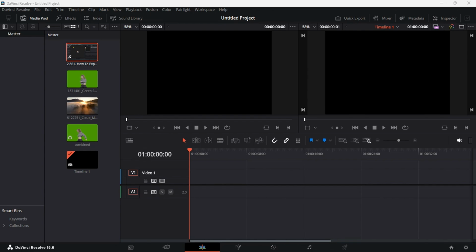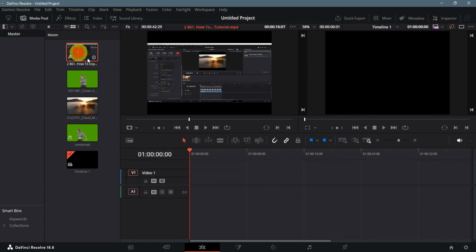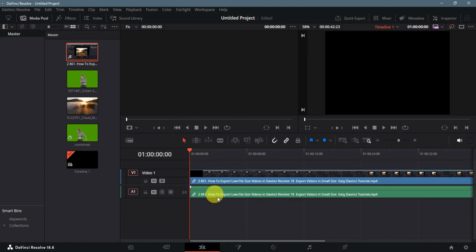So for us to be able to begin, just open DaVinci Resolve onto your device. Once you have already opened that and opened the project, just go ahead and add in your clip here onto the timeline. So let's drag and drop it in here. So I have your clip and audio.